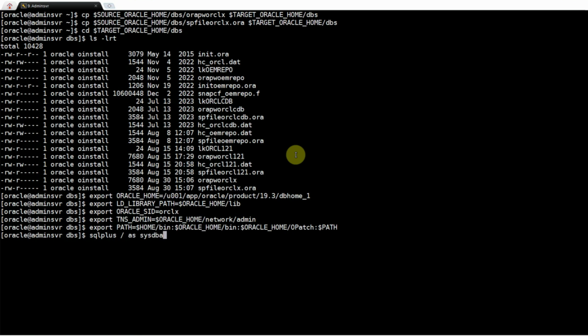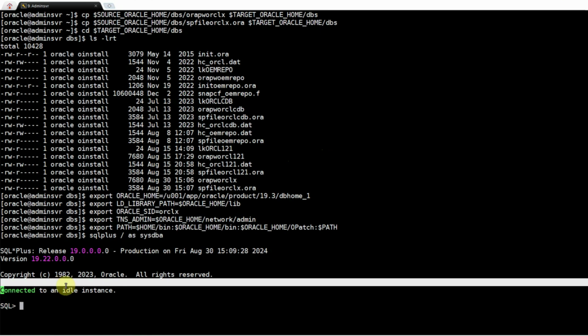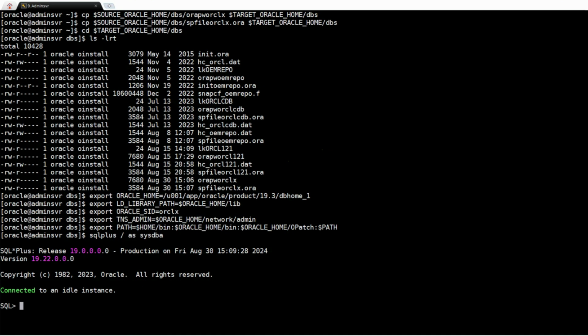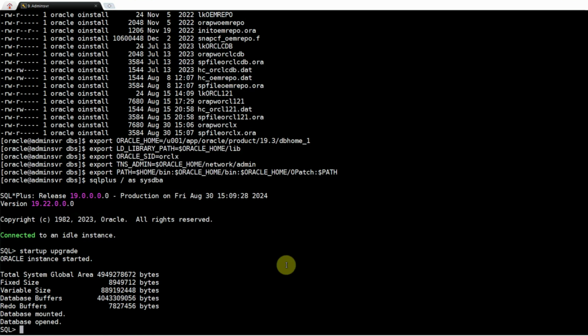Then we'll start the SQL Plus application as sysdba, and as expected, the instance is idle because we just brought it down, and now we will start up the database using upgrade mode, that is startup upgrade. And the database has been started. Next, we will execute this select statement to get a few values about the name, open mode, CDB, version, status, etc.